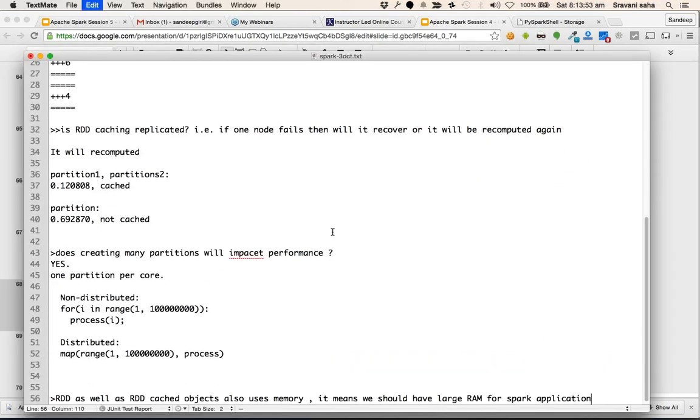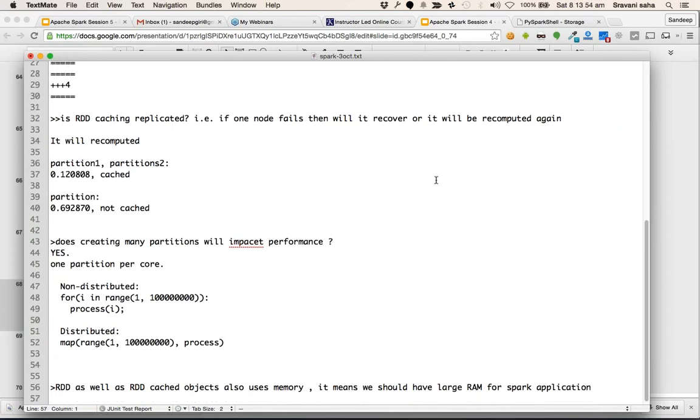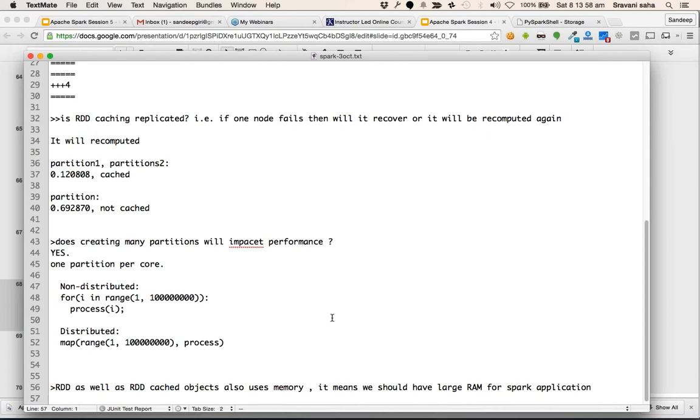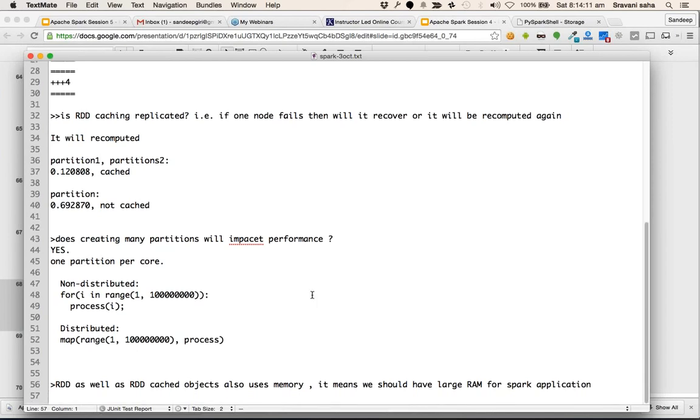There's a question from Gaurav. It says that RDD as well as RDD cache objects use memory. It means that we should have large RAM for a Spark application. That is true.